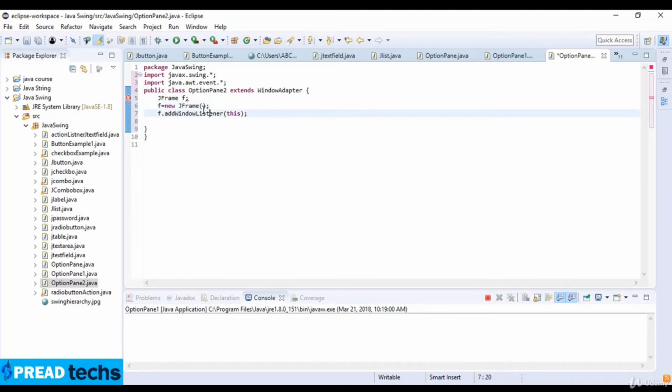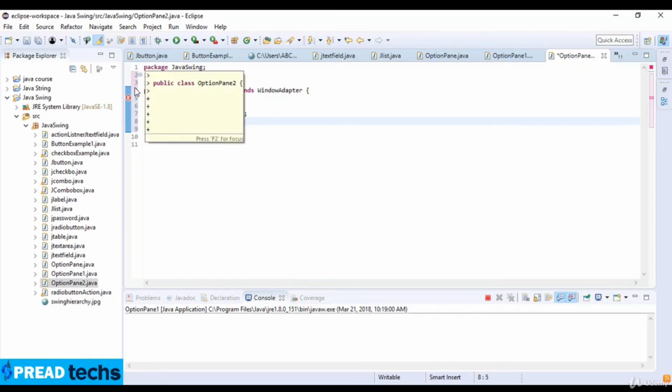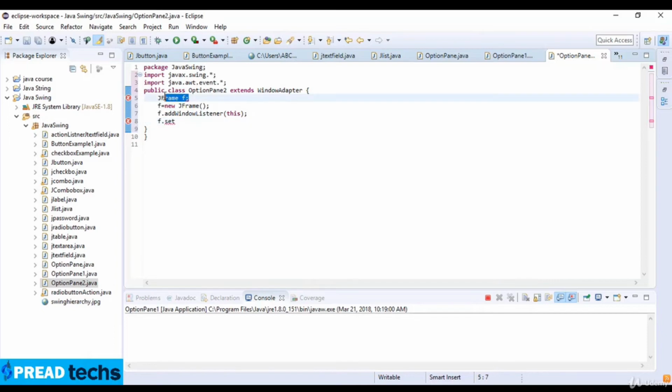Sorry, it's JFrame here. Okay, so I just create a frame, and then I write f.setSize, and then the size is 300 x 300.